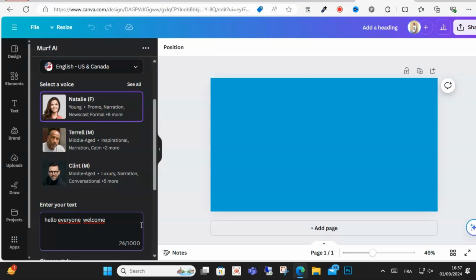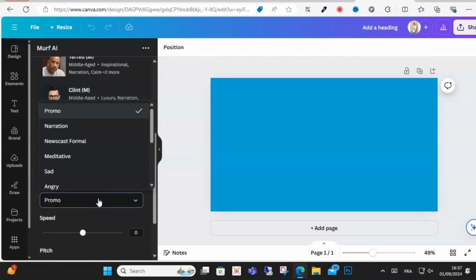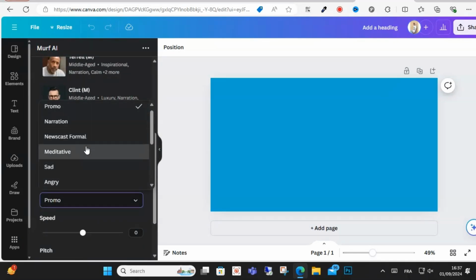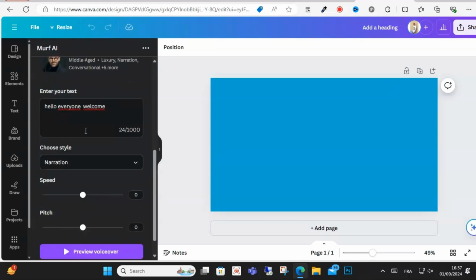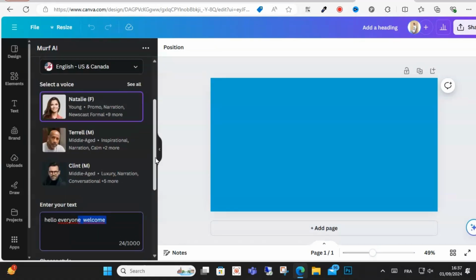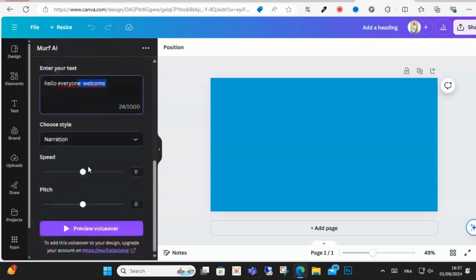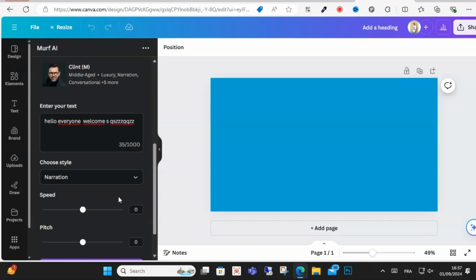Click on your username and in the left sidebar select the language and voice you prefer, and enter the text you want to convert into voice over. Customize the style and click the preview voice over to listen and play the result and check the voice over. Everything is processed, guys.